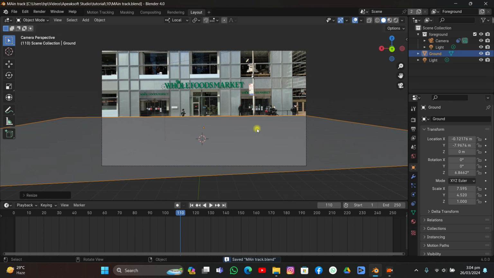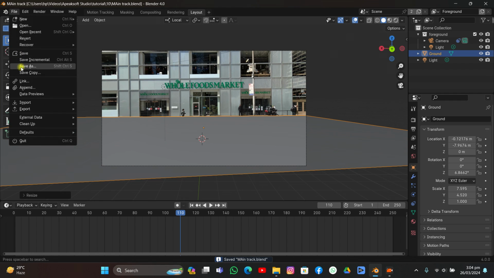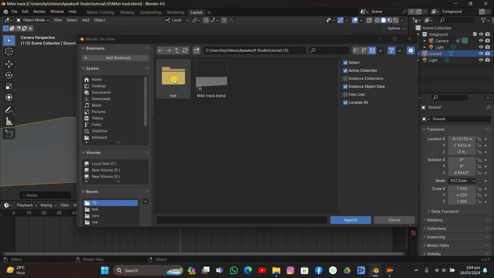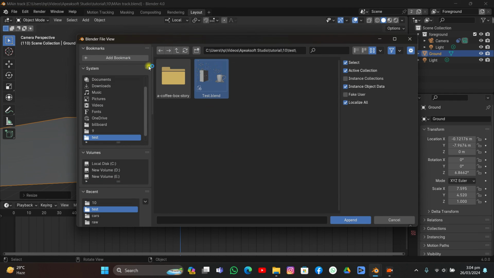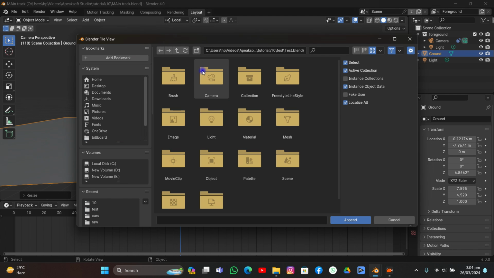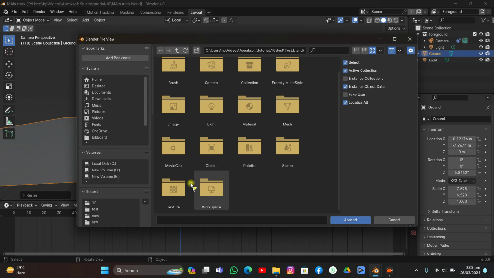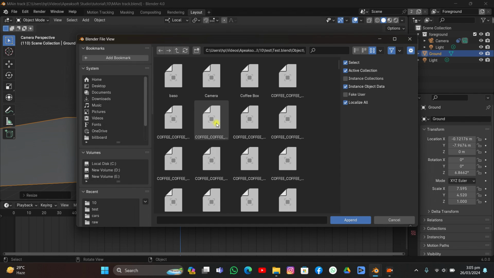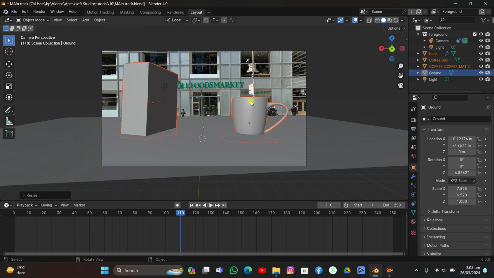So now it's time to load the other files that we need. I'll put the link to the blend file that I used for the test, or for all of the 3D models, you know. So I'm just gonna import them. Okay, so it's in Object, and I'm gonna go for coffee box, this one and these three objects. Click append, and it will append them.